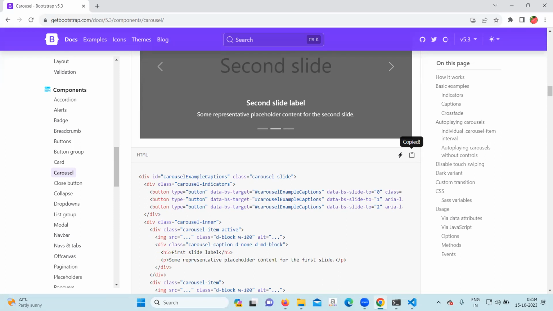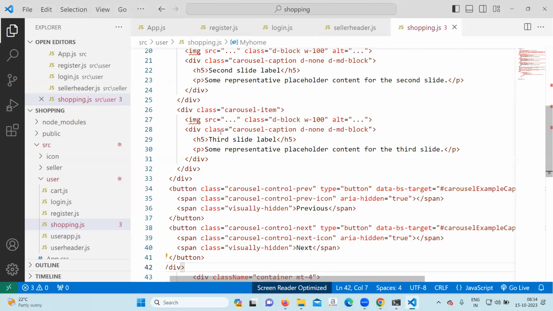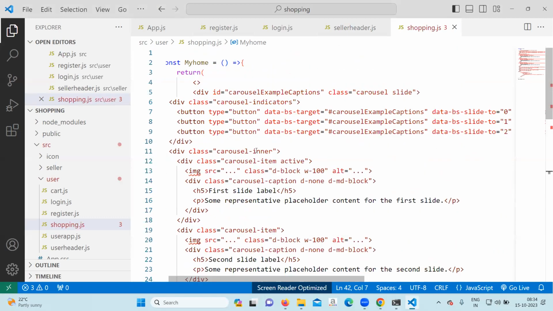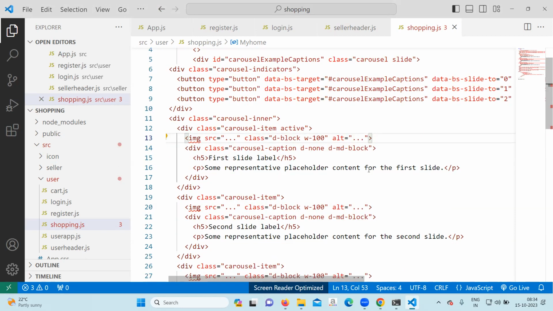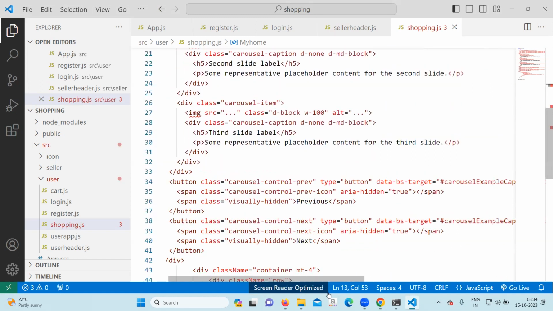And come to the shopping page, and before the container you can paste it. Before the container we can paste it within the empty tag. The IMG tag will give you an error. Why? Because the IMG tag is not closing at the end, the slash is not there at the end. We have the IMG tag in three places. It will throw the error.